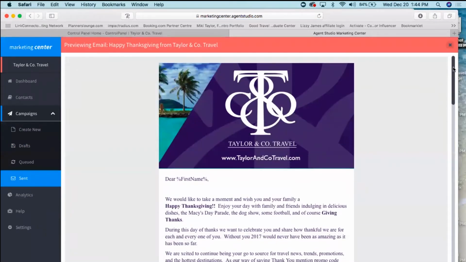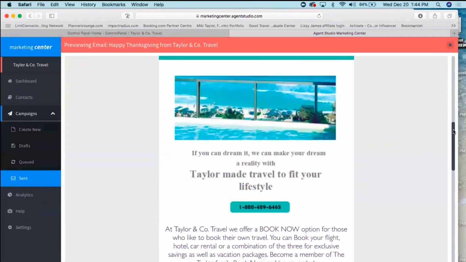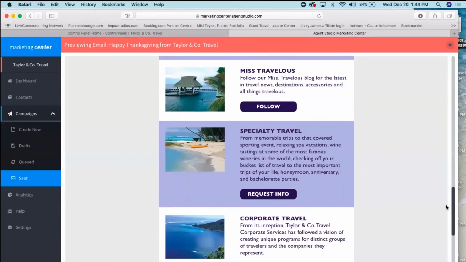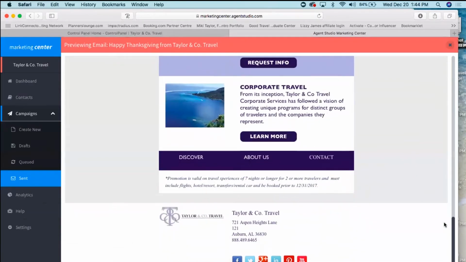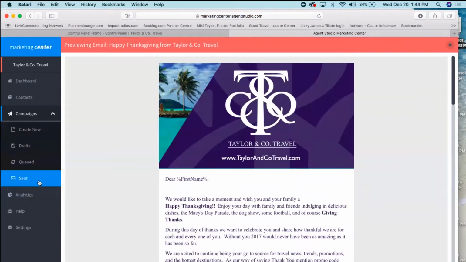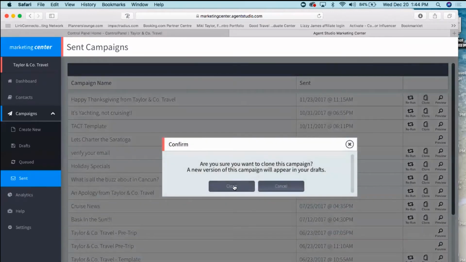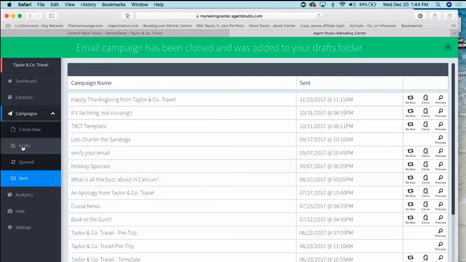That's this email template. Now, both start out with the same image at the top, but at the bottom, it's laid out a little bit different. So I had somebody create that for me, and I will clone this. I don't want to have to redo all of that. So I come in here, I will clone this, and it will end up in my drafts.